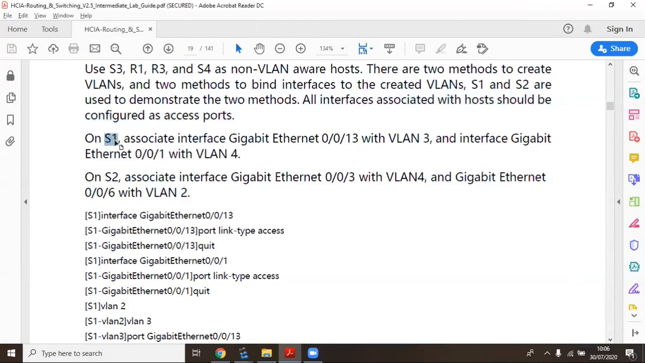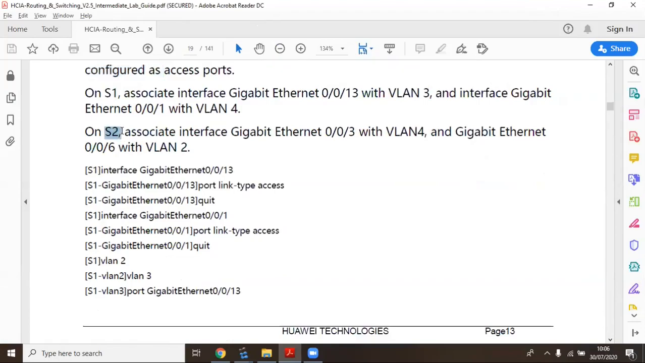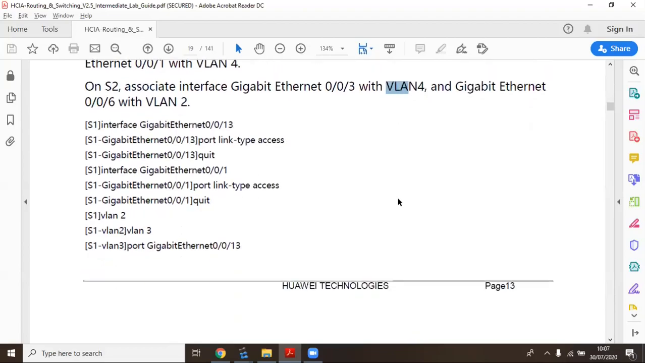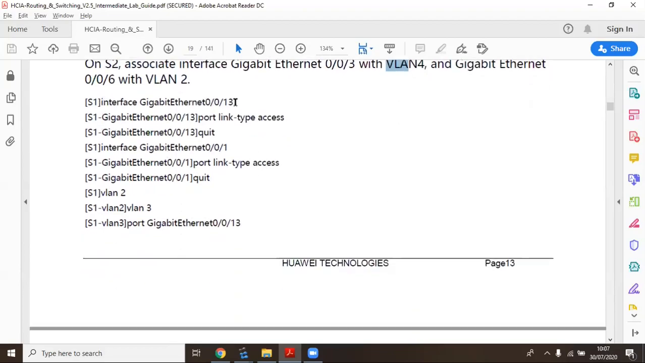So on S1, we want to associate the interface that have connected to the end devices, to the PCs. We want to configure them as access ports. Similarly, on S2, the interfaces that have been connected to the PC, we also are supposed to configure them as access ports and also add them to their respective VLANs. So let's do exactly that.